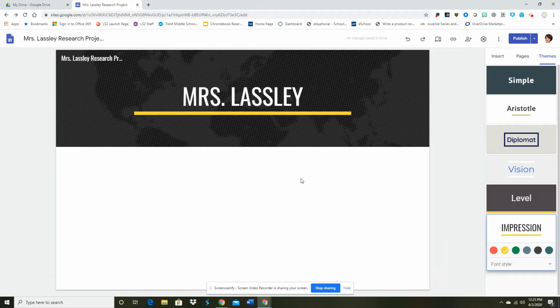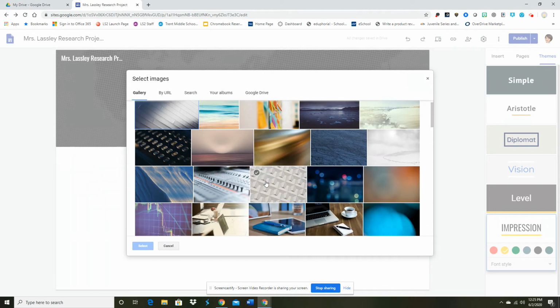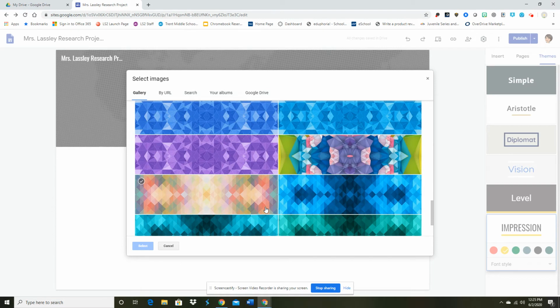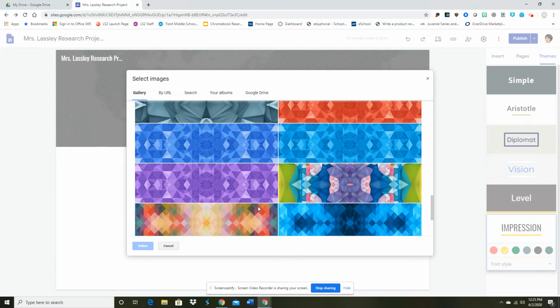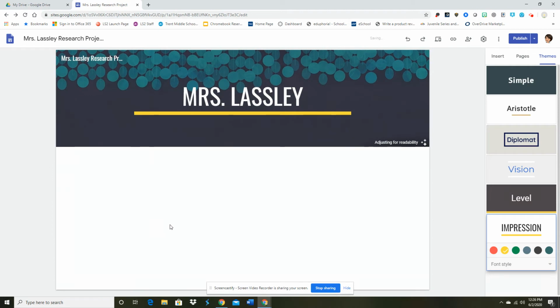Now, something else that you can do, if I like how this looks, but I'm not as big of a fan of what's going on here on the outside, I can actually change the image if I would like. What I always like to do is they have options here that are what they have actually provided. And I always like using these just because they always fit well on the screen, and they're made specifically for Google Sites. So I'm going to change it to, I think I like this one the most. So I'm going to hit that, and then I'm going to hit select. Now it's adjusting it for readability.